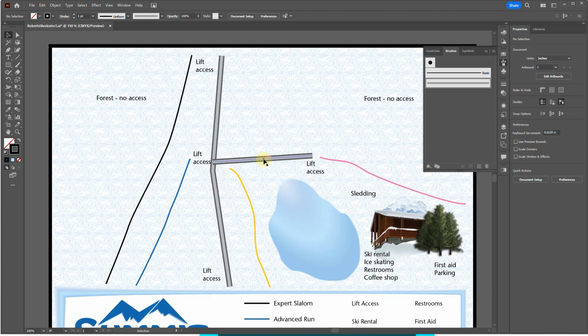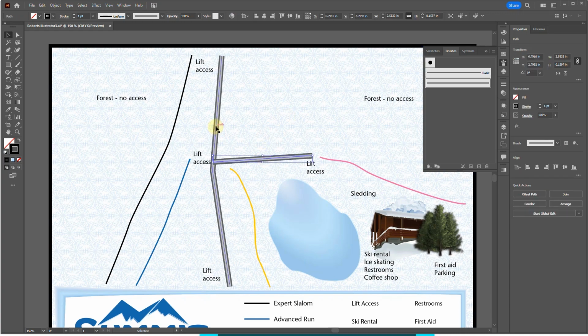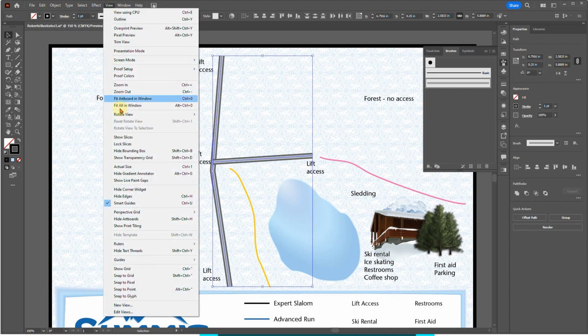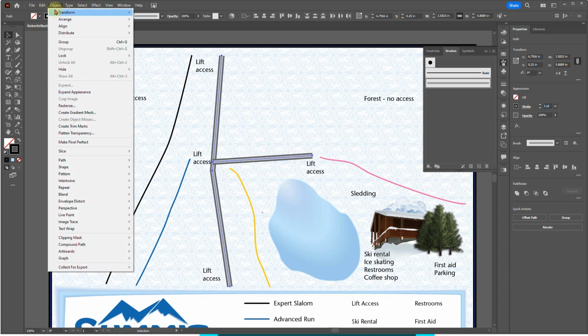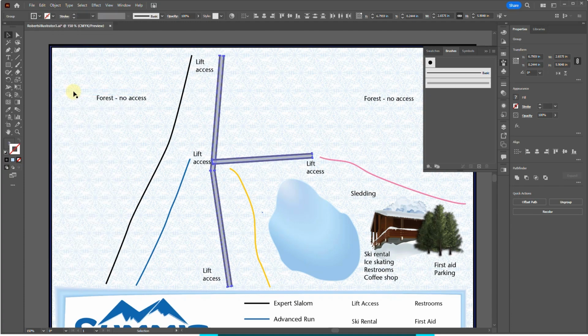All right, so let's select those. Select the first one, Shift, select the second one, go up to View and say Hide Bounding Box. So you can see it's showing us there's 2 lines here that have a stroke on it. But we want to kind of change this. So now that we have both of those selected, we're going to say Object, Expand Appearance. And it kind of did the same thing that we just did a second ago, making that into shapes instead of into lines.